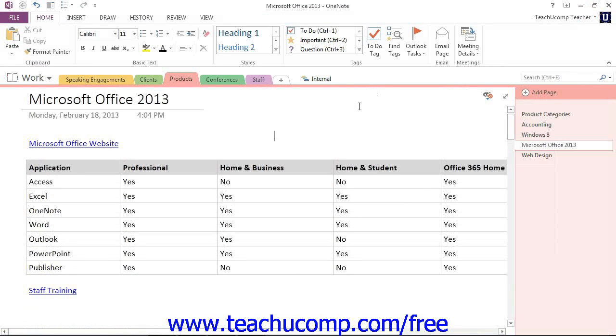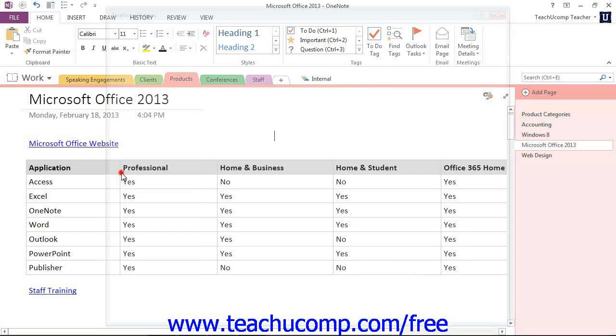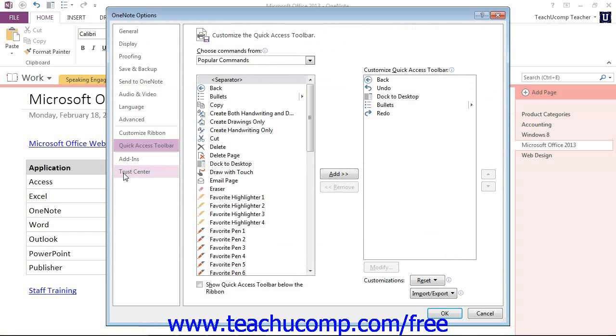You can customize the Quick Access toolbar by clicking the Customize Quick Access toolbar button and then choosing the More Commands option. So here's the Quick Access toolbar, here's the dropdown, give that a click, and then choose More Commands. Now this opens the OneNote Options window.